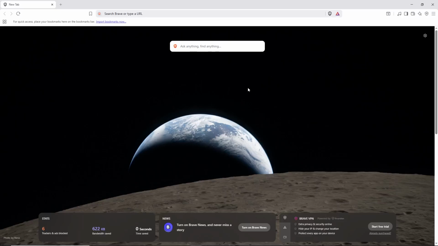Hey everyone, today I'm going to show you how to update your Brave browser to the latest version. Without any further ado, let's get started.